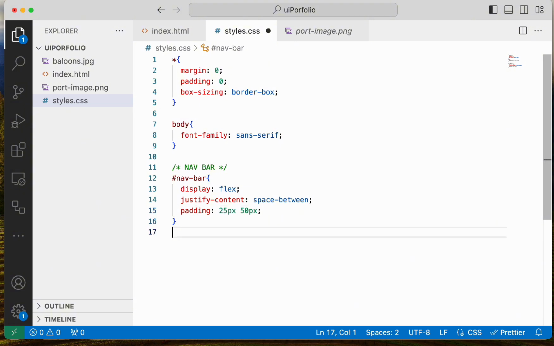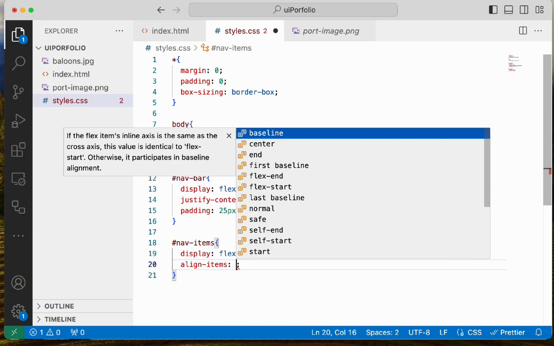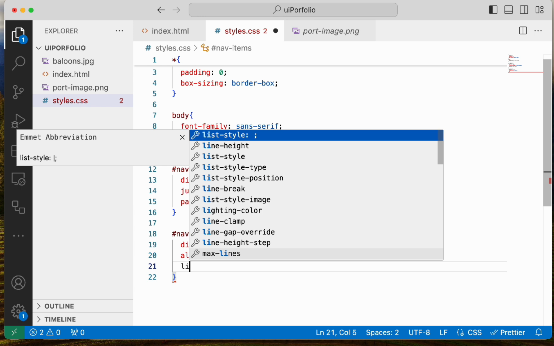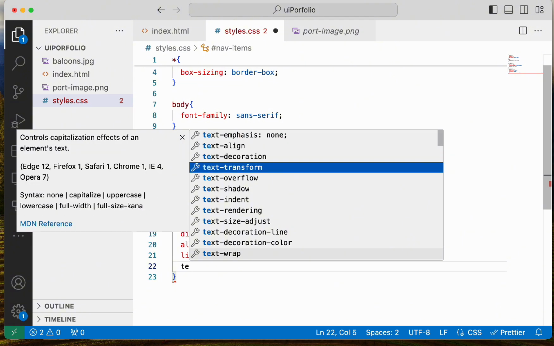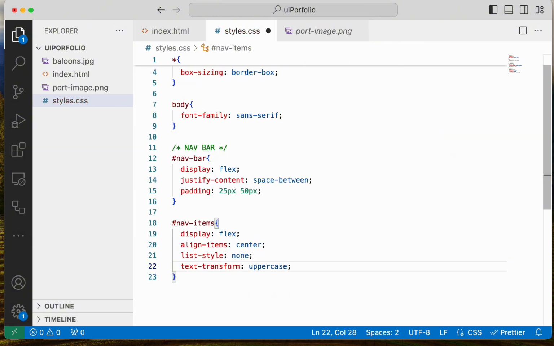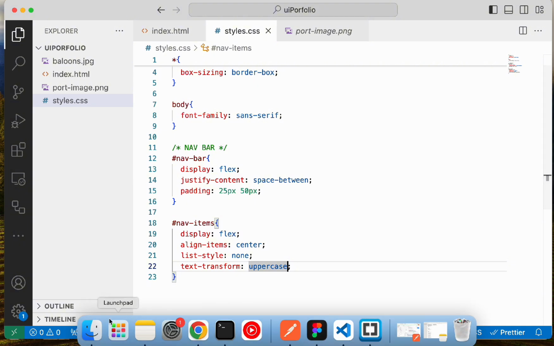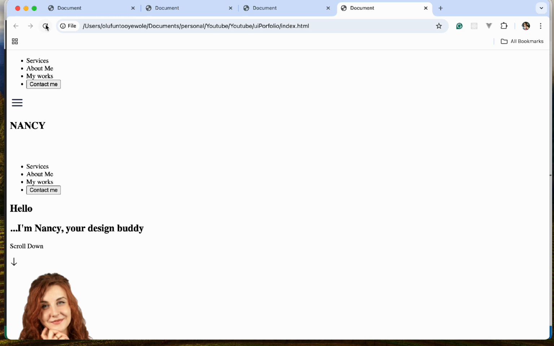Then I'm going to move to the nav items. It's going to be display flex, align-items center, and list-style none. Text transform uppercase, so I want the text for everything here to be uppercase. So let's see what that looks like so far. Okay, refresh.